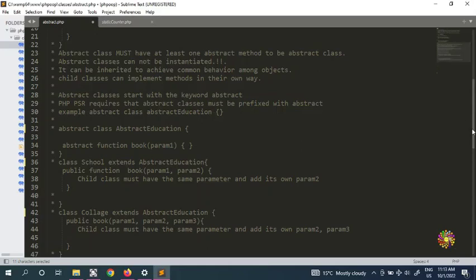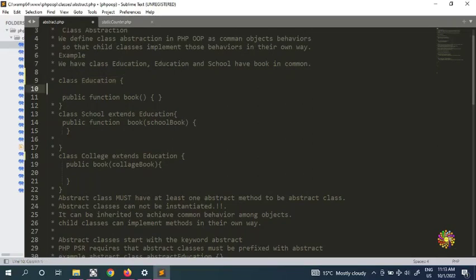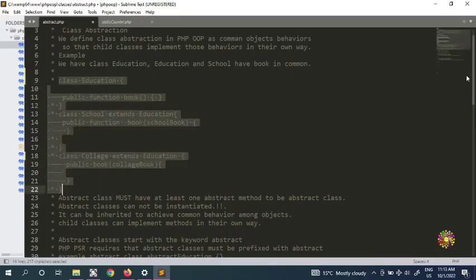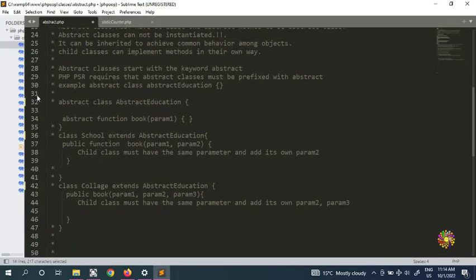In the above code, we have class Education, which is the parent class, and we have two children here. We converted the same ones and added the abstract keyword to this class. The only difference now is that the keyword abstract came in, and before Education we prefix it with Abstract, so AbstractEducation. The same goes for our method. Before, the method was public function book, and now it's abstract function book. That's the difference we make.